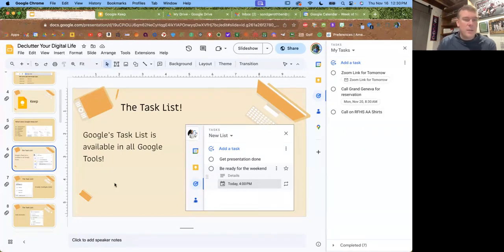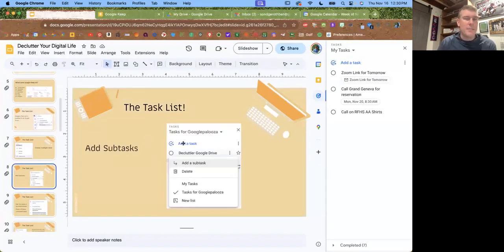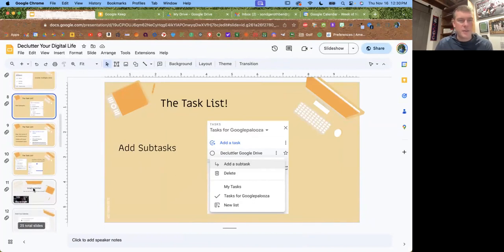Other task list questions. I guess I didn't show this, but you can also add subtasks. So like call on RFSHS shirts and then add a subtask underneath of that to add the design in. So you can create this gigantic list of things here. Task lists are pretty cool. I enjoy them a lot. Everybody loves a good list, right?